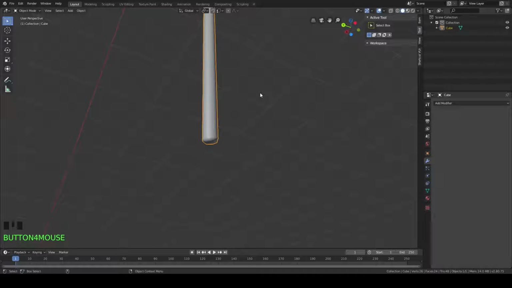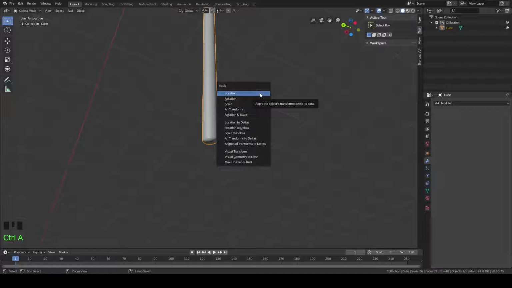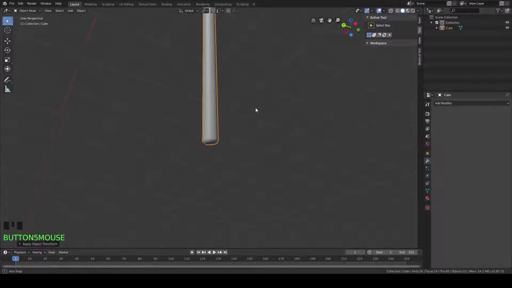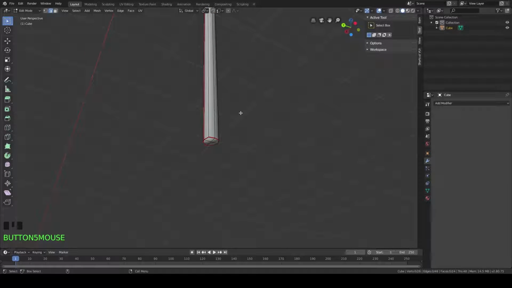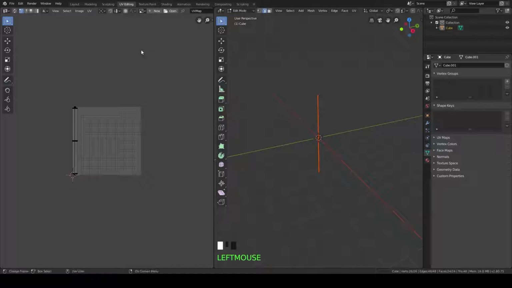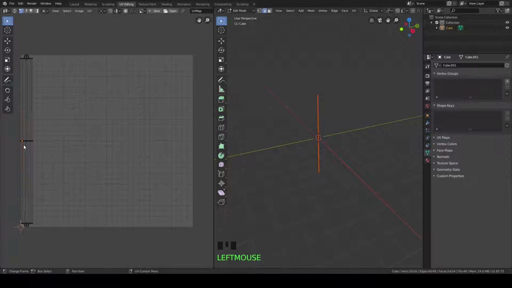Let's go back into our object mode. Hit Control A. Apply rotation and scale. All right. Now we're going to go ahead and unwrap it. So select everything with A. Hit U. Unwrap. UV editing, and you can see we have it unwrapped here.